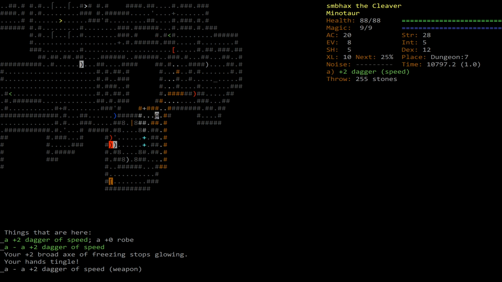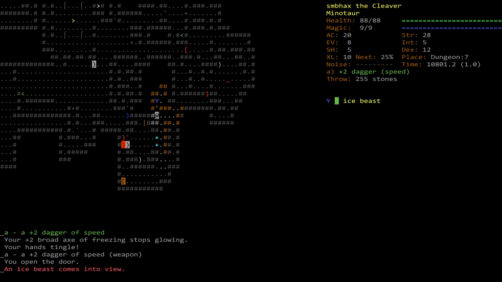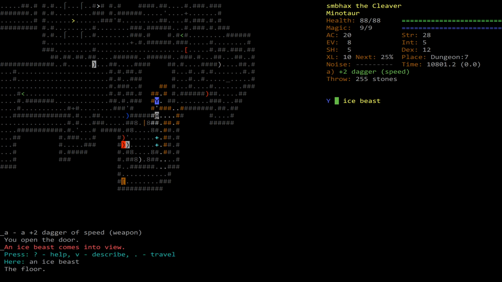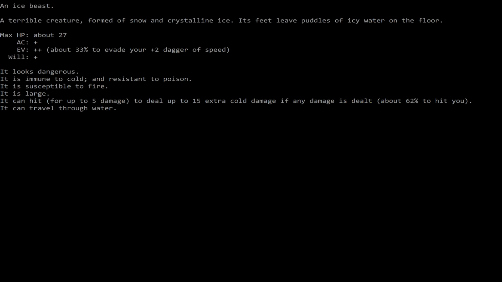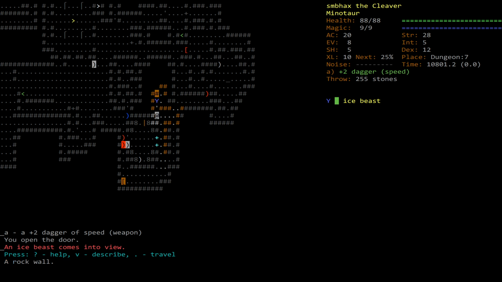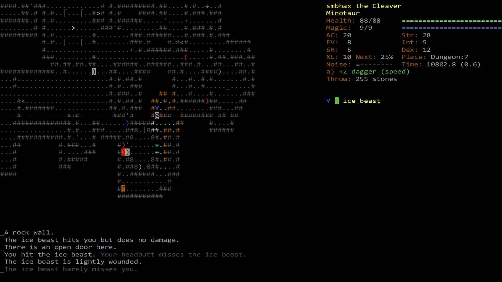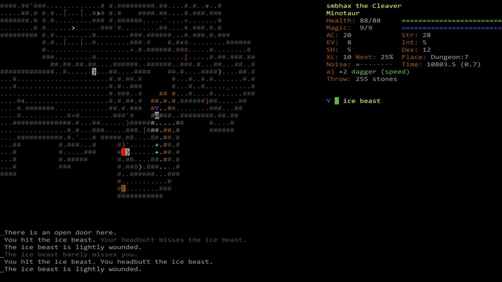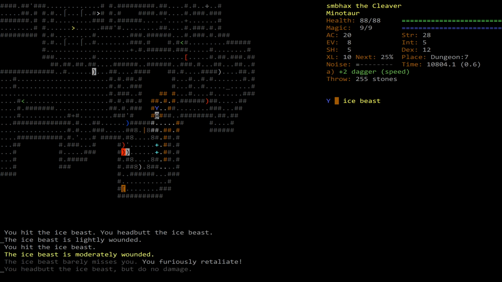All right, well, there's this door down here. We have an ice beast. I don't think I've fought an ice beast. Formed of snow and crystalline ice. Puddles of icy water. Okay. No, I have seen one of these. Can deal cold damage, huh? Well, I'm hitting it good. Not doing a whole lot of damage, but I'm reliably hitting it.